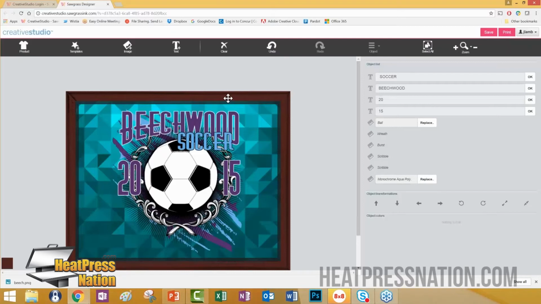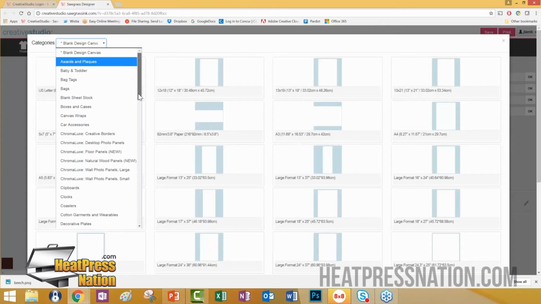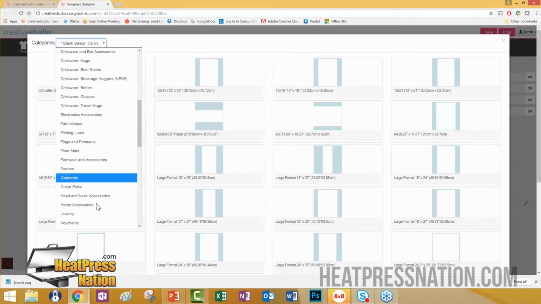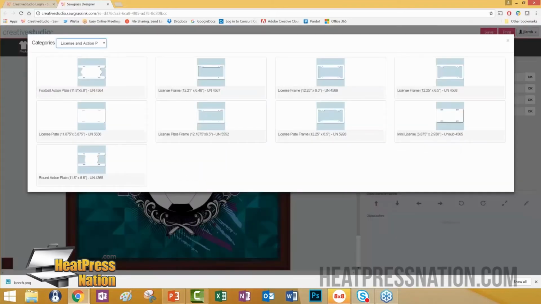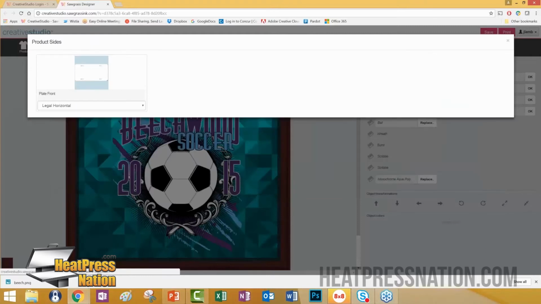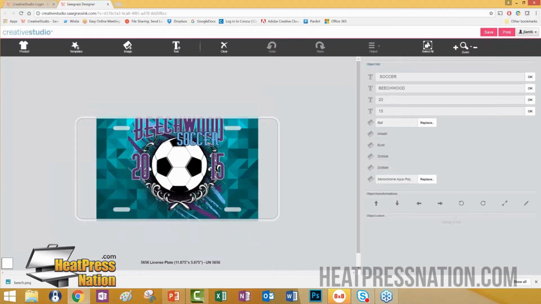So what I can do is I'm actually going to change the product but not change the graphics. So the graphics is going to stay the same. I'm going to go choose a different product. In this case, I'm going to use a license plate and choosing all of those things, and it's going to come into play, and the plaque's going to disappear. The graphics aren't quite sized correctly, but it just takes a moment to fix that.